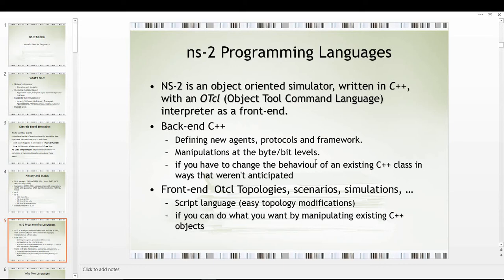So, like I said, it's an object-oriented simulator written in C++ and OTCL, the object tool command language. It is interpreted as a front end. The back end is C++. It is used to define new agents, protocols, and frameworks. If you have to change some behavior of an existing C++ class, then you have to go into details in the back end and make the wanted changes.